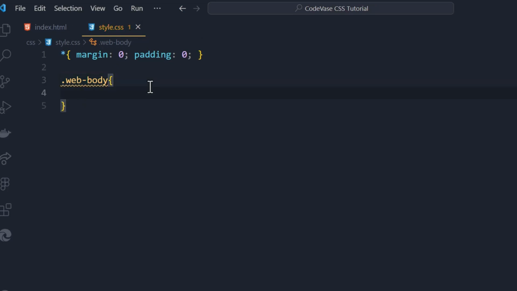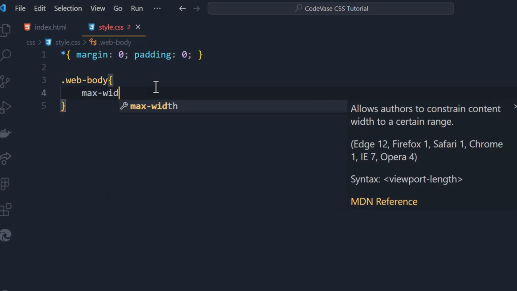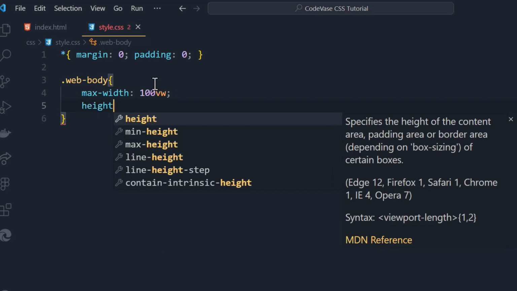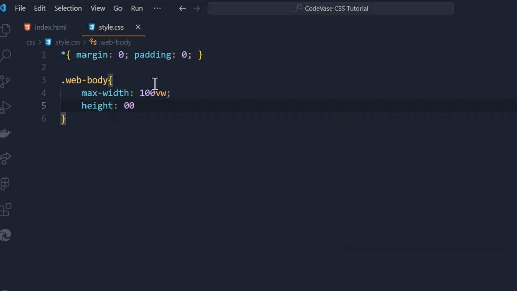So we'll give it width, not just width, I'll say max width. I've talked about max width for you guys before. That means the width shouldn't extend more than this: 100 VW, that is the view width. I'm going to say height should be 100 VH, or just auto. Let me give it auto. That's automatic height.